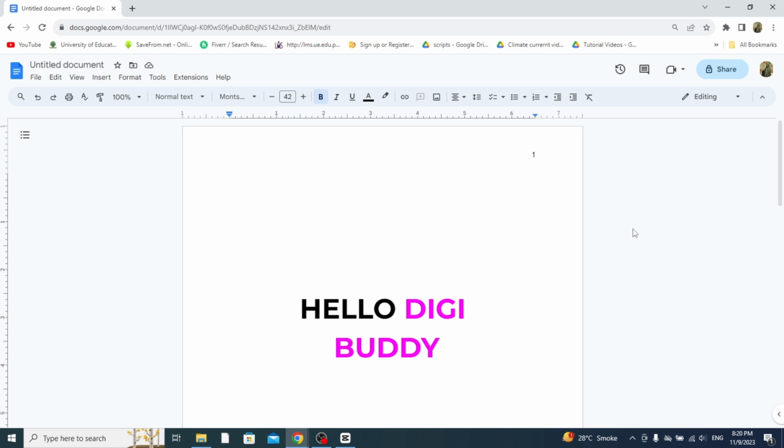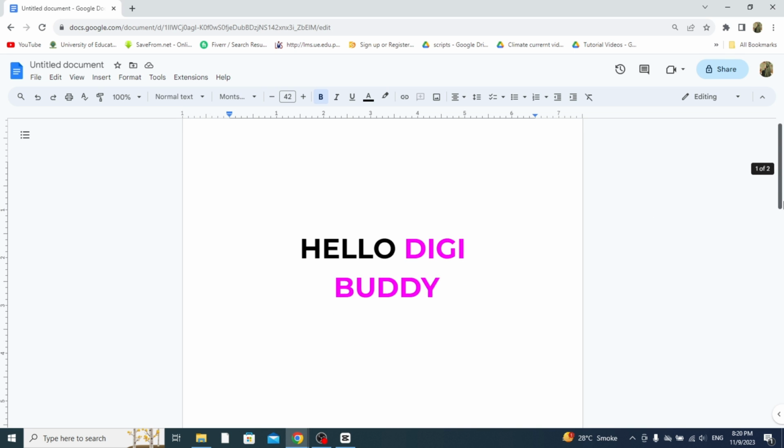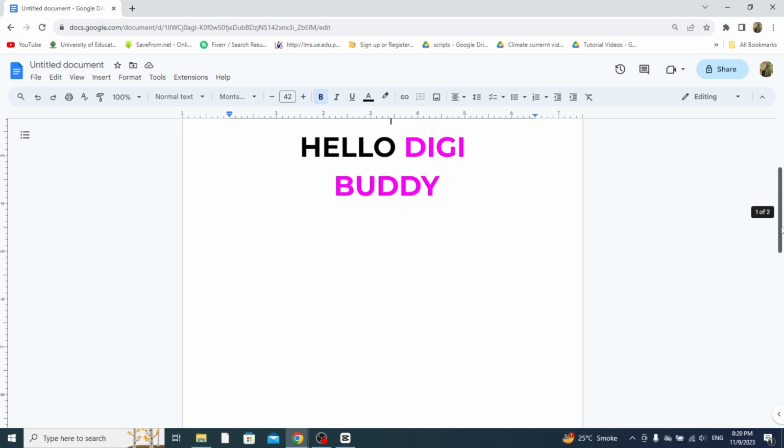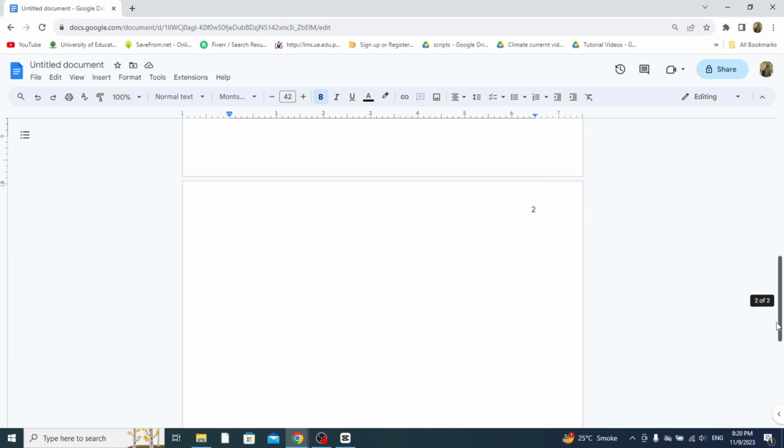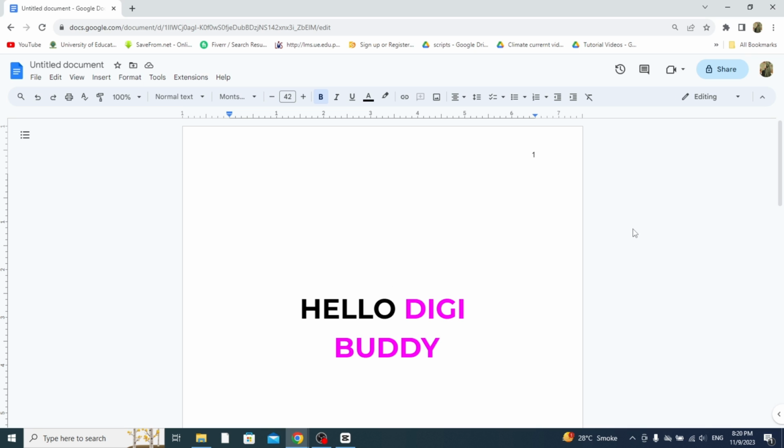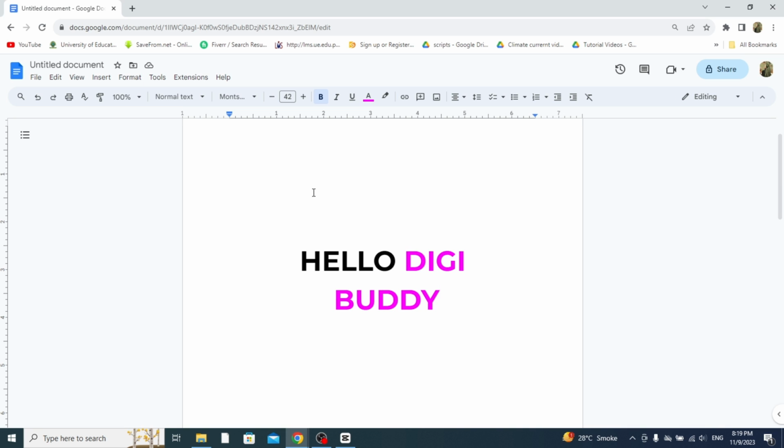In this tutorial, I'll show you how to easily add page numbers to your Google Docs document. Page numbers can be a helpful way to keep your document organized and professional. Let's get started. First, make sure you have your Google Docs document open.